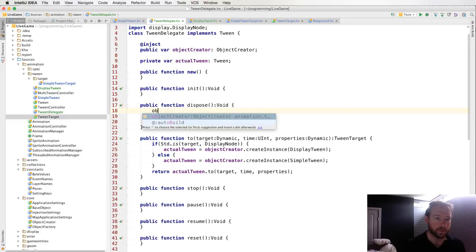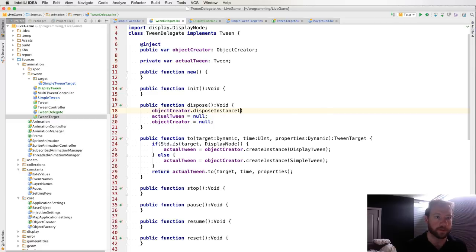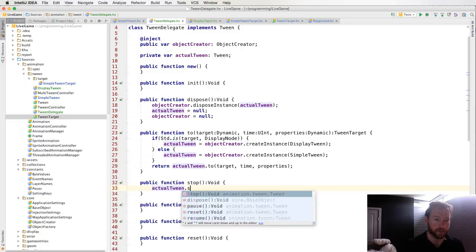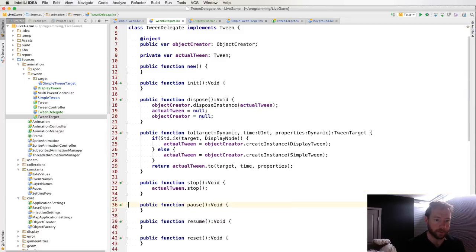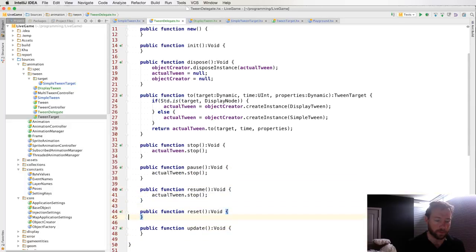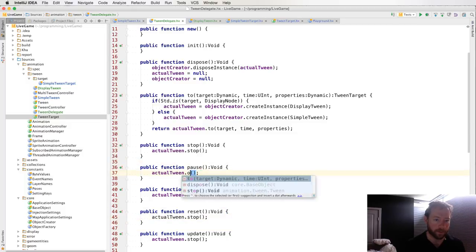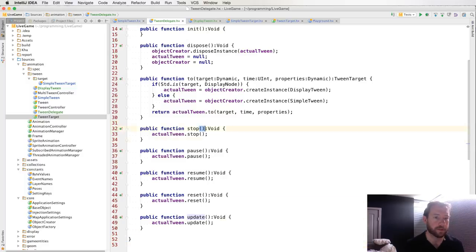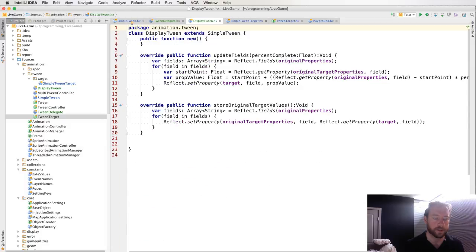Actually, if we do object creator expose instance, actual tween: stop, pause, resume, reset, update, which probably shouldn't be public, or shouldn't be part of that interface, but we can change that later.